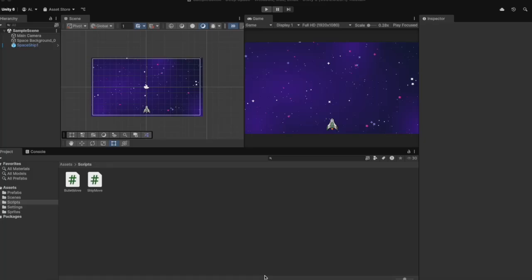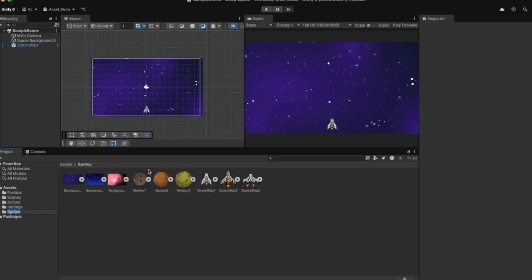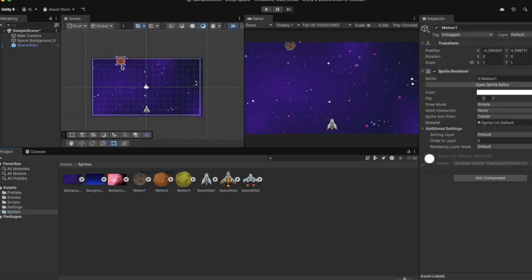In the first step of part 2, we're going to start by setting up our meteor prefabs and getting them to spawn along the top portion of our game. So to do that, let's go to the sprites folder where we have 3 different meteors to choose from. So to set it up, we'll start by dragging one of them up to our scene.